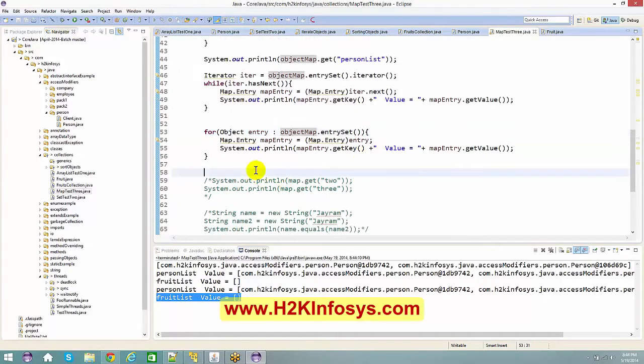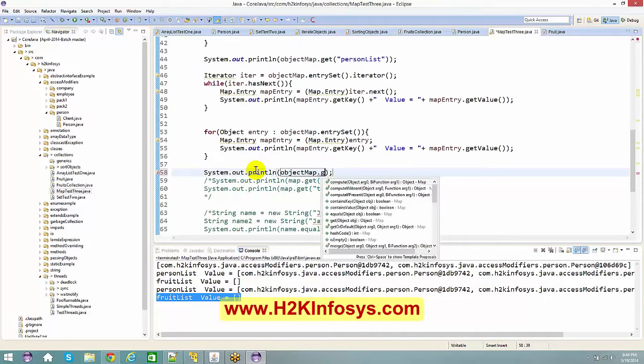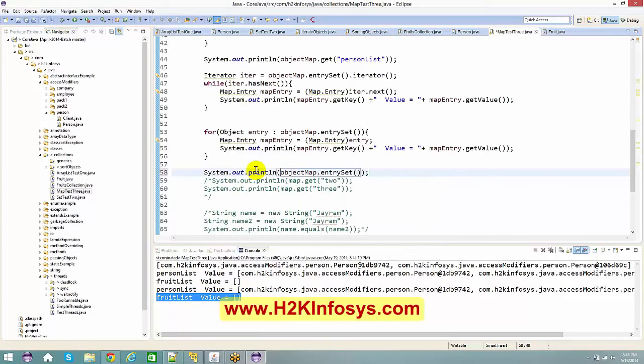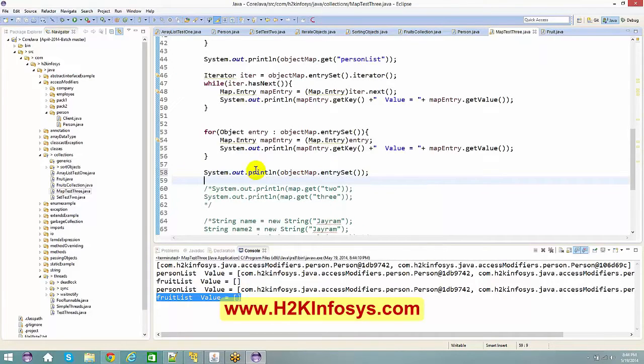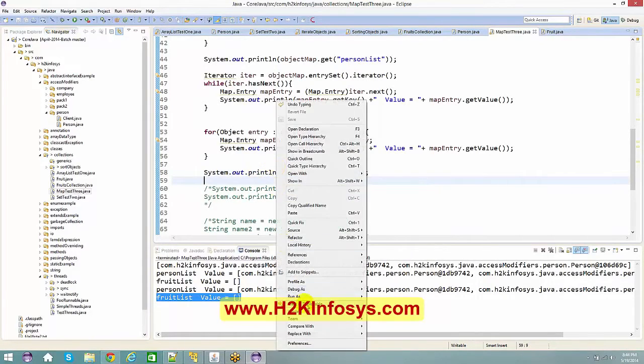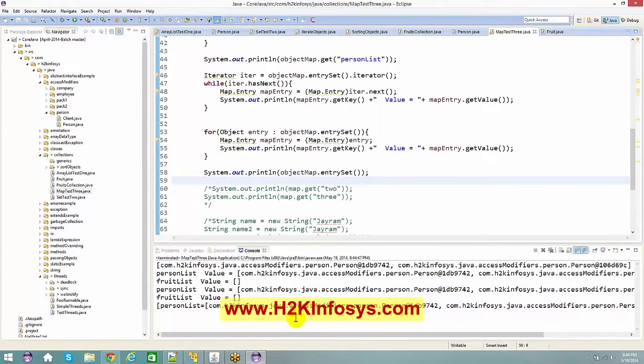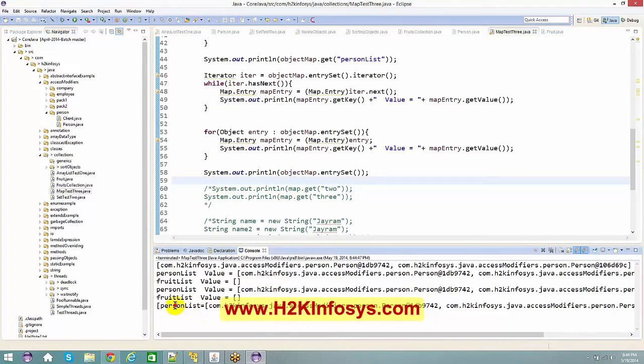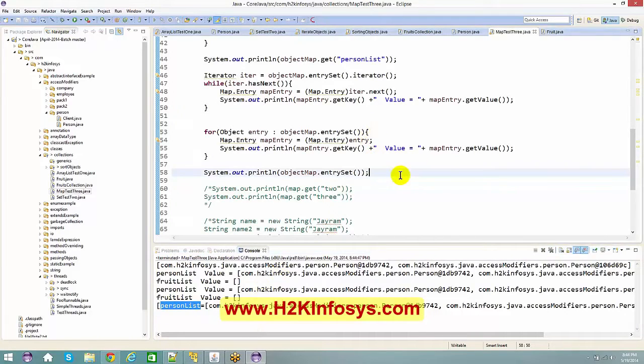All right. Even if I say sysout object map dot get entry set, let's see what the output will be. Right click, run as Java application. Okay, so it is going to give me all the elements which are present in your object map.